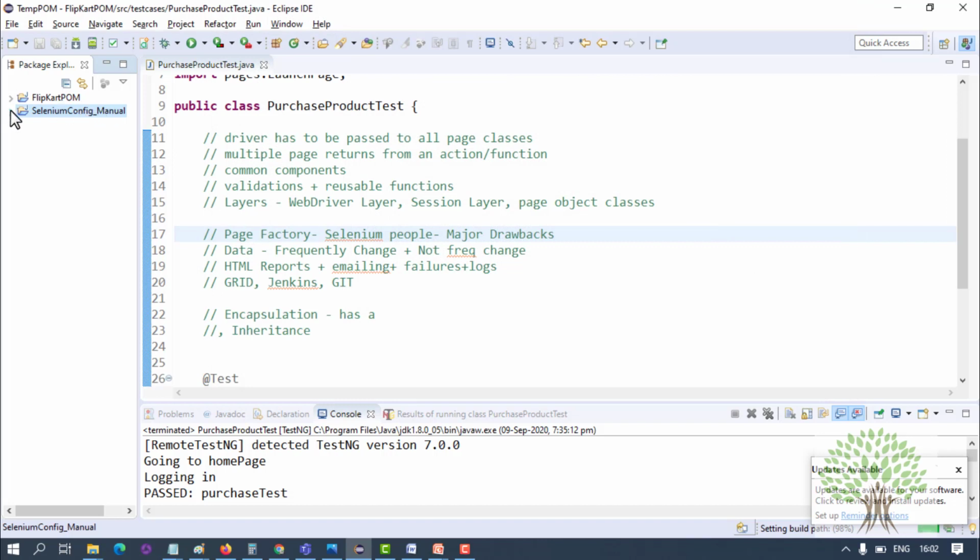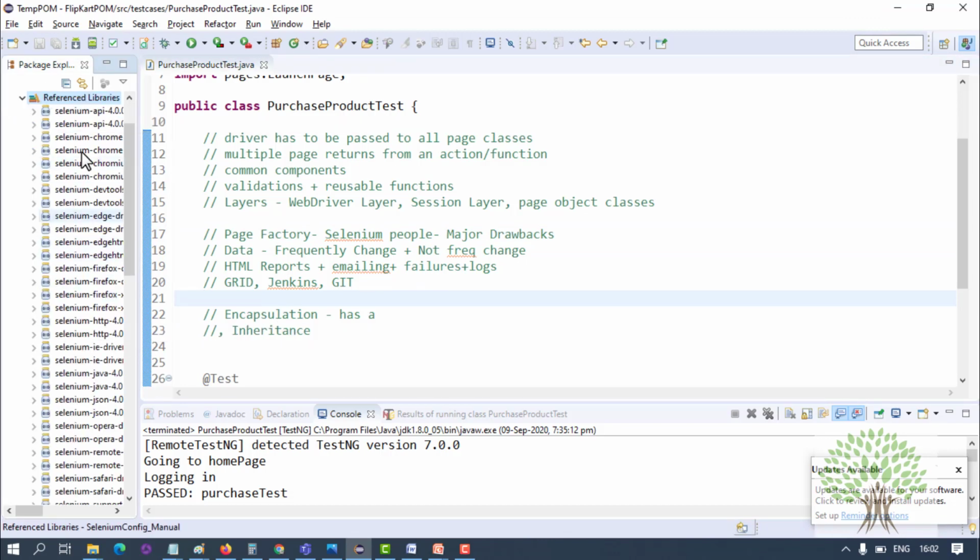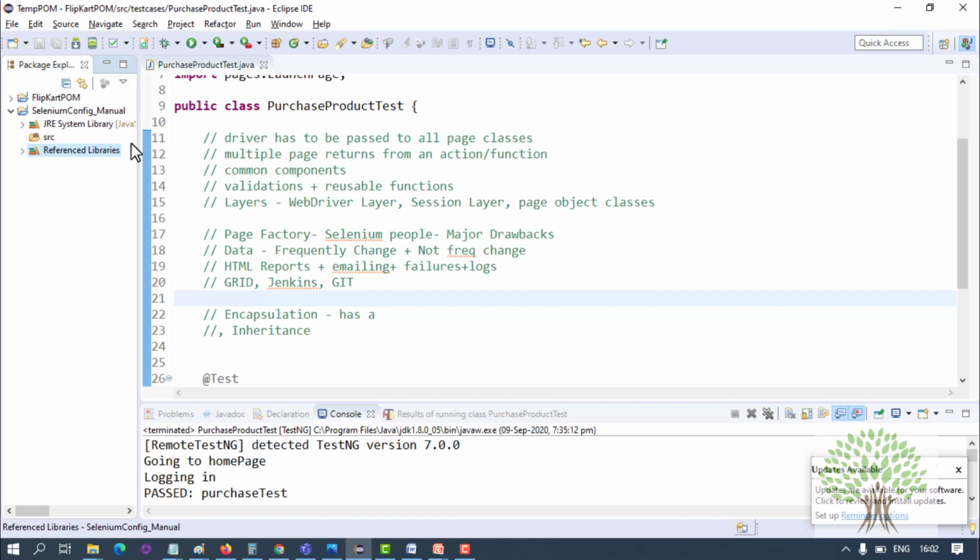After adding the jars, when you expand the project, you will see a reference libraries section under which you will be able to see all the jar files. Now your project is Selenium enabled. Selenium is not installed, it is configured inside Eclipse. You can start writing Selenium scripts. The other way to have the jars is through Maven.